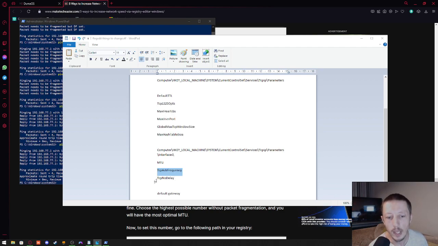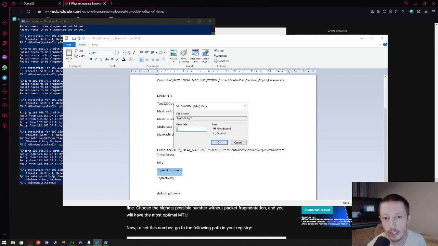Then copy and do another DWORD 32, same place, for TcpNoDelay. And again, once you've done that, make sure it's a DWORD 32-bit. As you can see, TcpNoDelay, just copy and paste, DWORD 32, value of 1, hexadecimal. Okay?